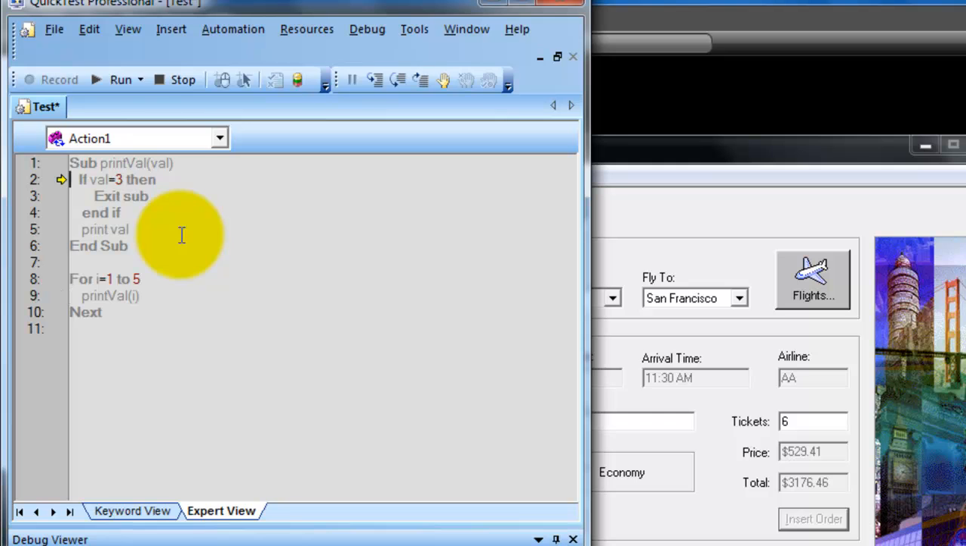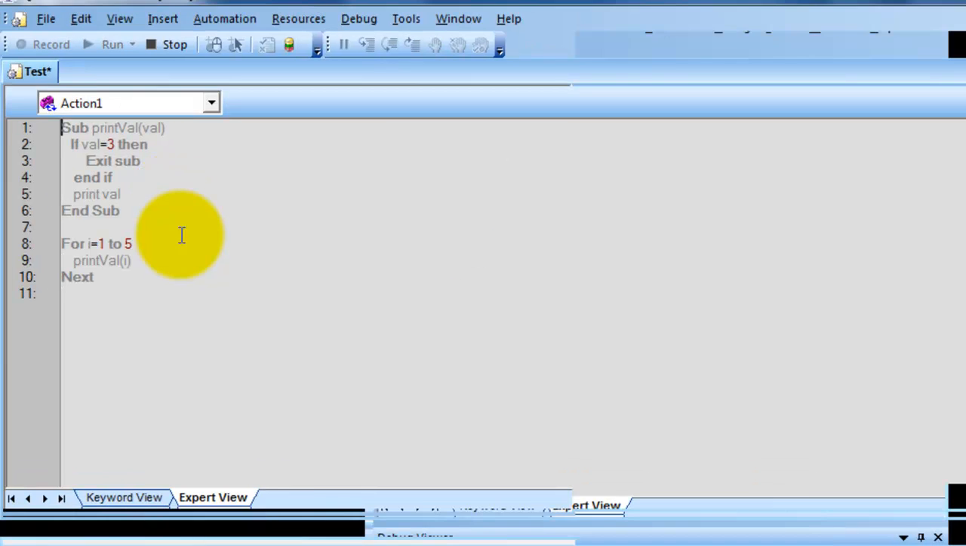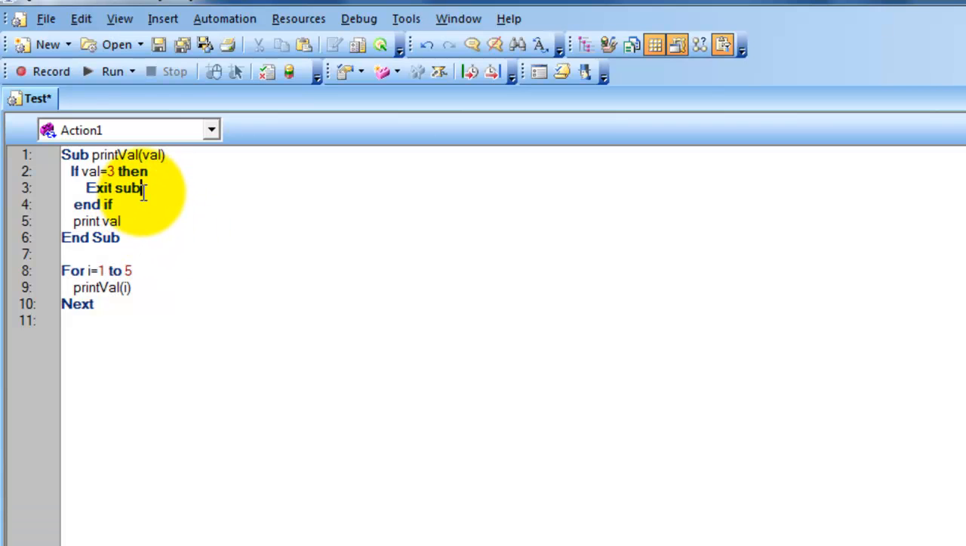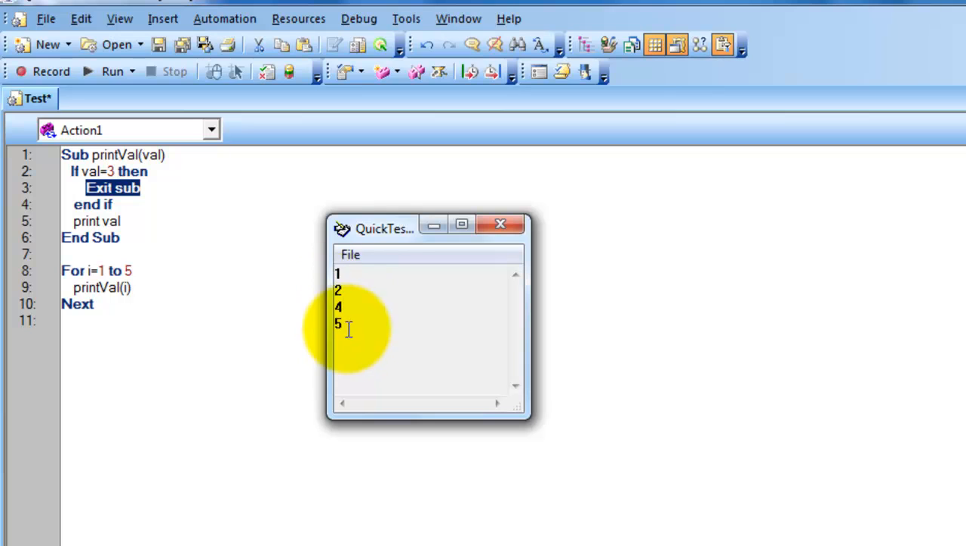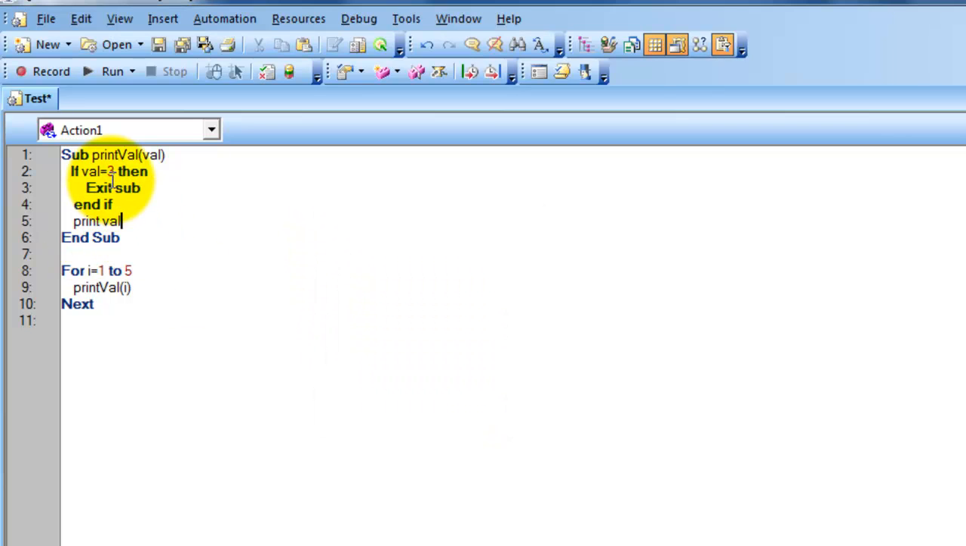Like that, whenever you would like to come out of the sub procedure, you have to use exit sub. As you can see in the output, it will display 1, 2, 4 and 5, whereas it will not print 3, because when the value is 3, it is just coming out of that sub procedure.